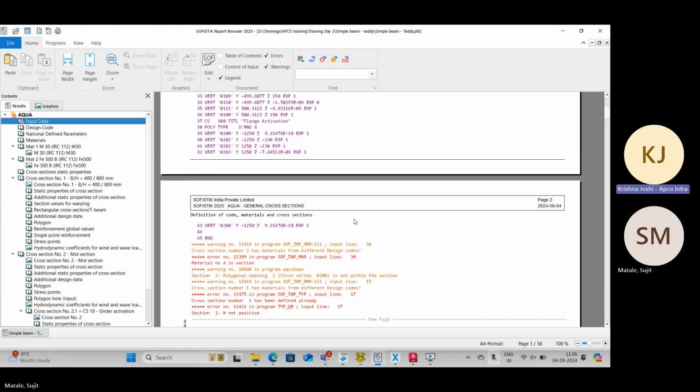Line 38 is a problem. So 38 is a problem that material number 4 is not there. How to debug it? So here it says that material number 4 is there in the section and it is, the problem is in line number 38. So I go back here to line number 38 and yeah, definitely there is no material number 4. So it's a problem. So it says that polygonal opening first vertex is not within the section. Okay. I don't know what it is.